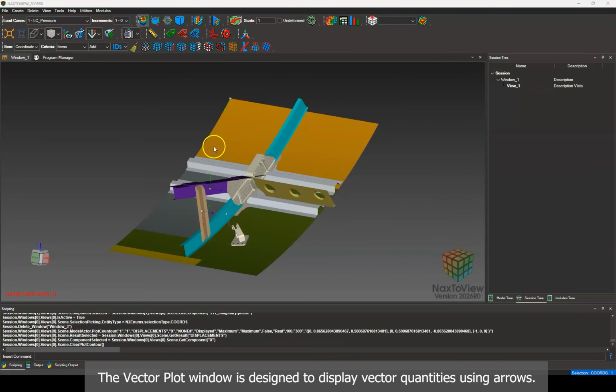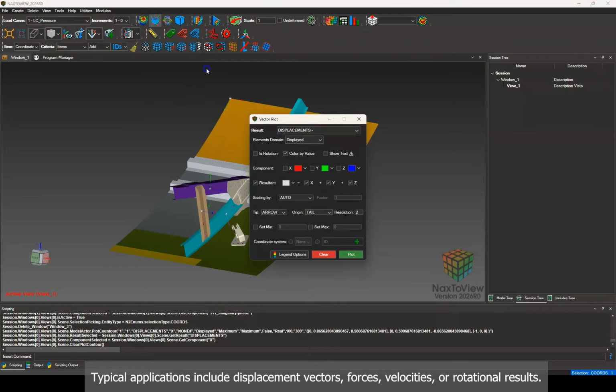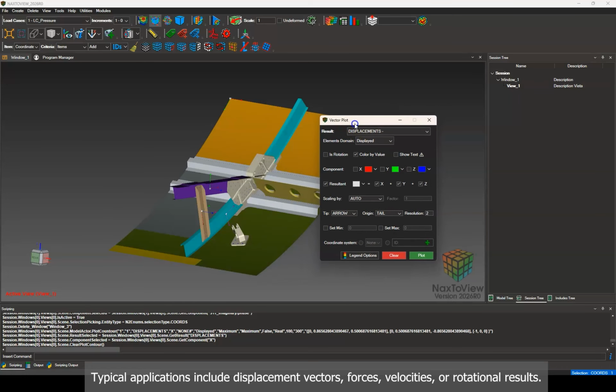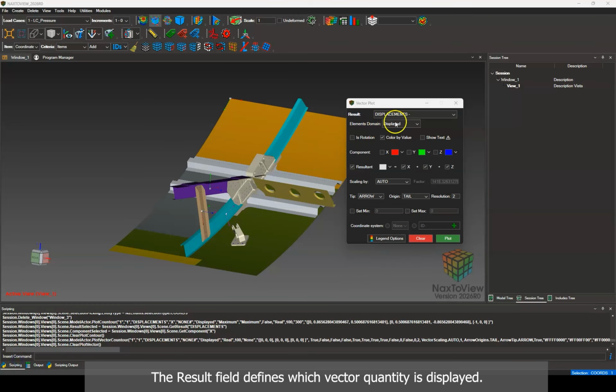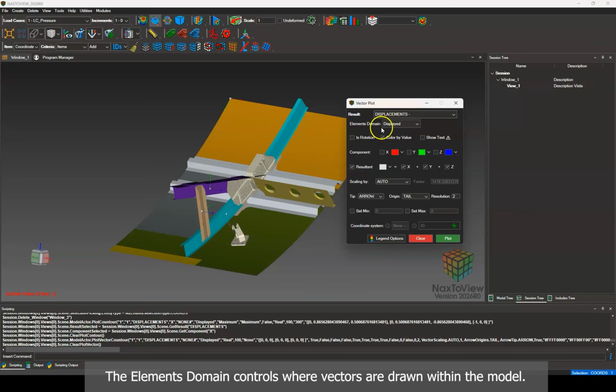The Vector Plot window is designed to display vector quantities using arrows. Typical applications include displacement vectors, forces, velocities, or rotational results. The result field defines which vector quantity is displayed. The Elements domain controls where vectors are drawn within the model.